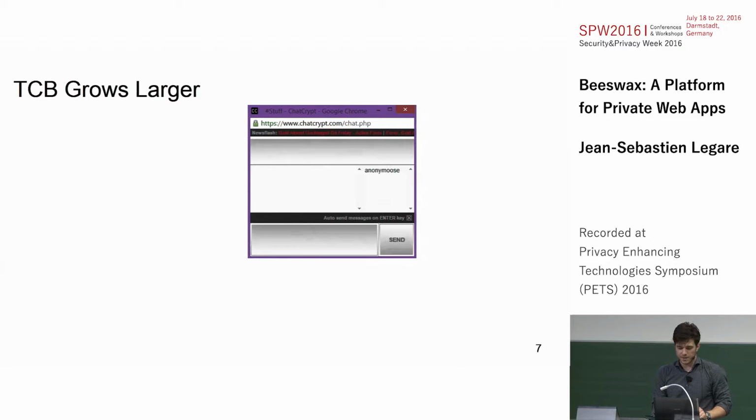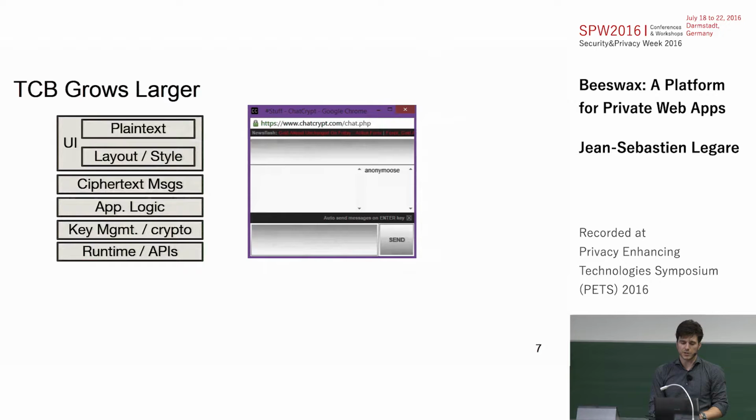So this is a screenshot of ChatCrypt, which is a client-side secure chat messaging application, so you can chat with your friends securely. And if you try to decompose this web application into various components, you'll see that this application calls into the browser runtime. It does crypto. It has logic to move things around. It passes ciphertext to the service provider, and it has a UI so that it displays the plain text to the user. All of that stuff needs to be trusted because it does everything.